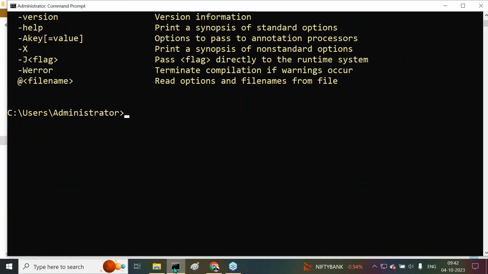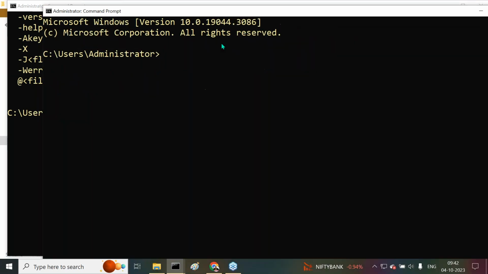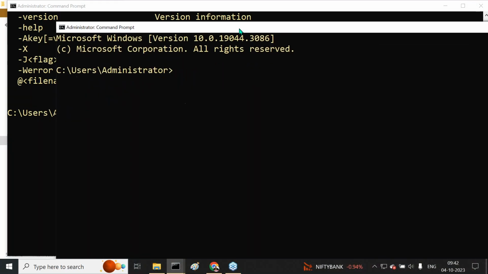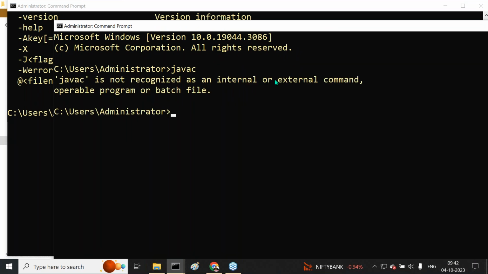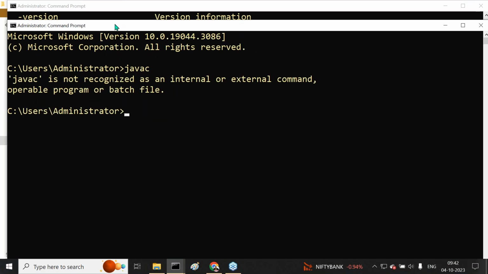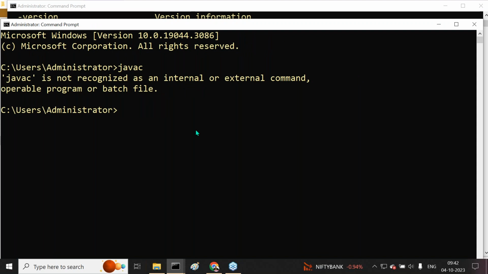For example, I'm taking some other command prompt. This is the second command prompt, another one I've taken. There I'm using javac. See this one, what are we getting now? Javac is not recognized as an internal or external command, operable program, or batch file. What is the meaning of it? In the previous command prompt, we set the path environment variable, and that is valid up to the previous command prompt only. It is not valid for another new command prompt.